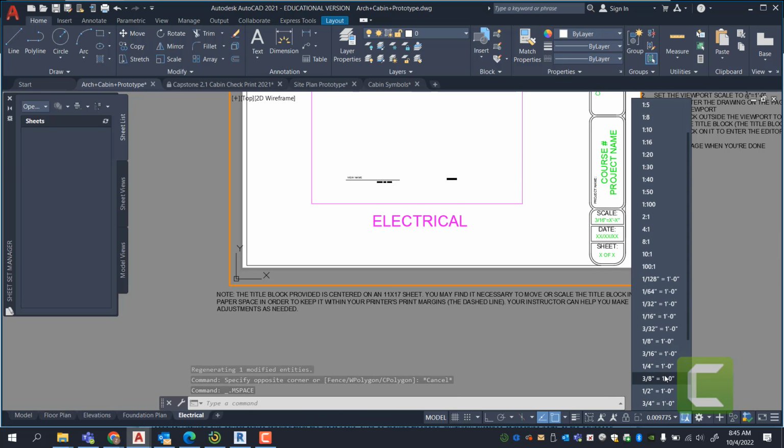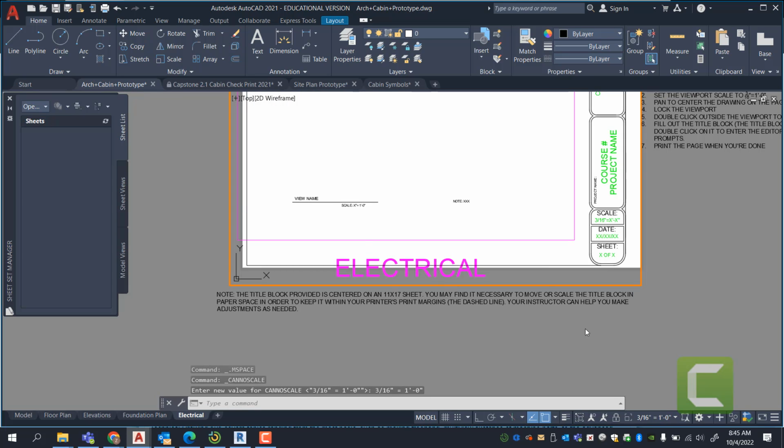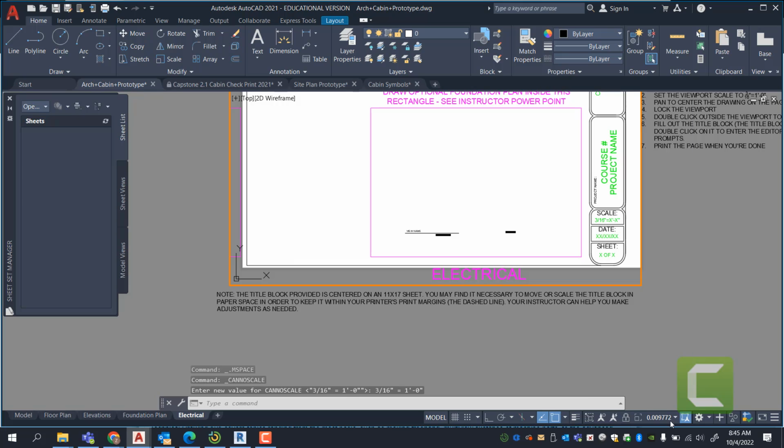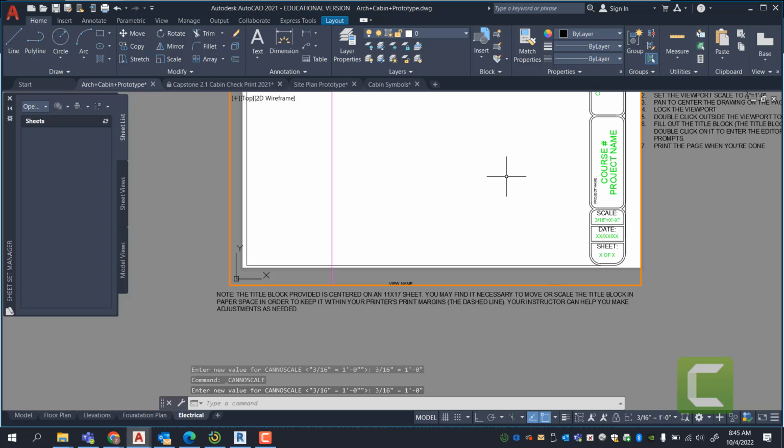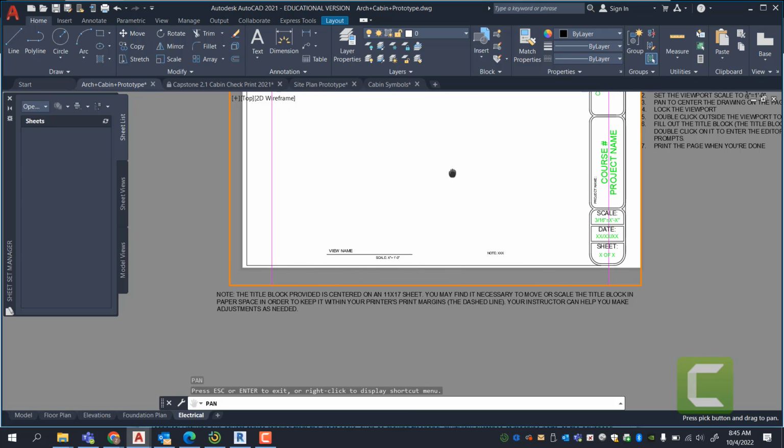Any questions in regards to that? 3/16 inch equals 1 feet. And that's how you're going to put all your drawings in here. Again, you can lock your views after you type in 3/16 inch. You can use pan and use PS to step out of paper space.